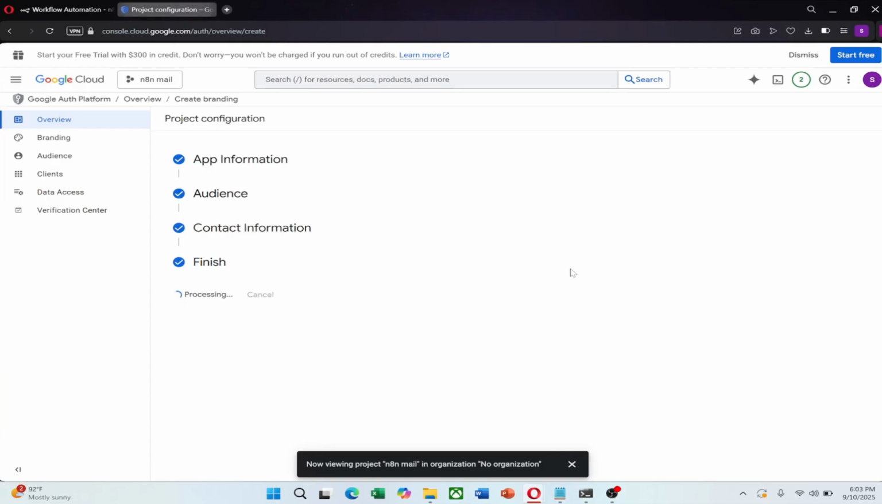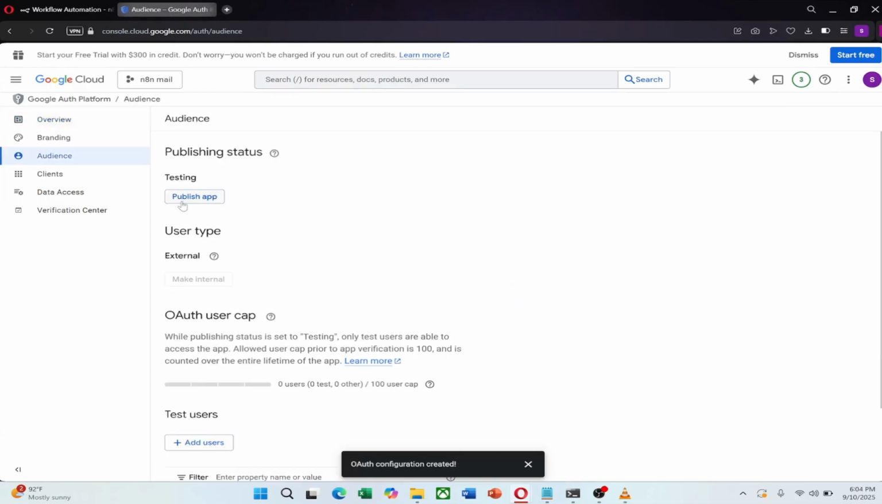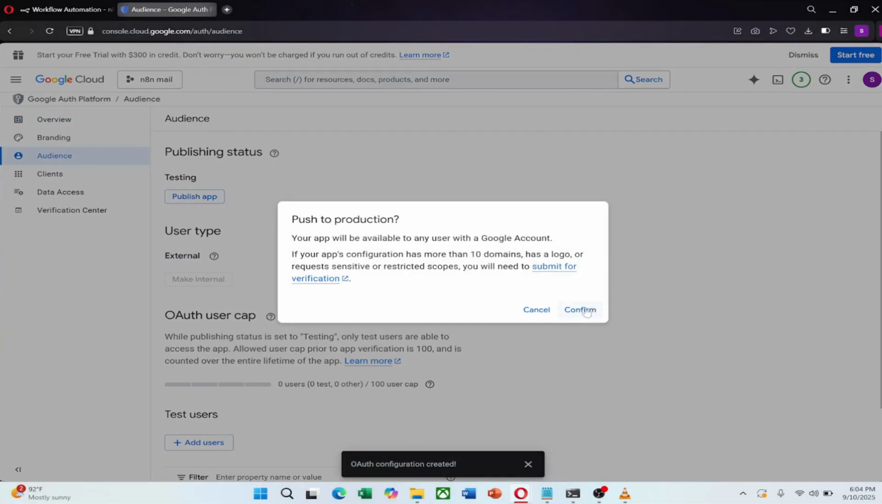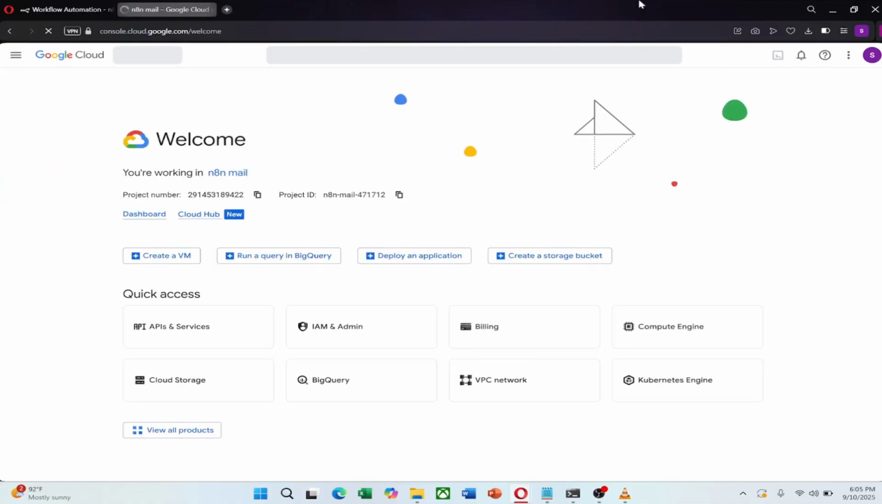Click Create. Next, go to the Publishing Status section and click Publish App. This is important. If you do not publish your app, you will run into issues when connecting inside N8N. Confirm to publish the app.